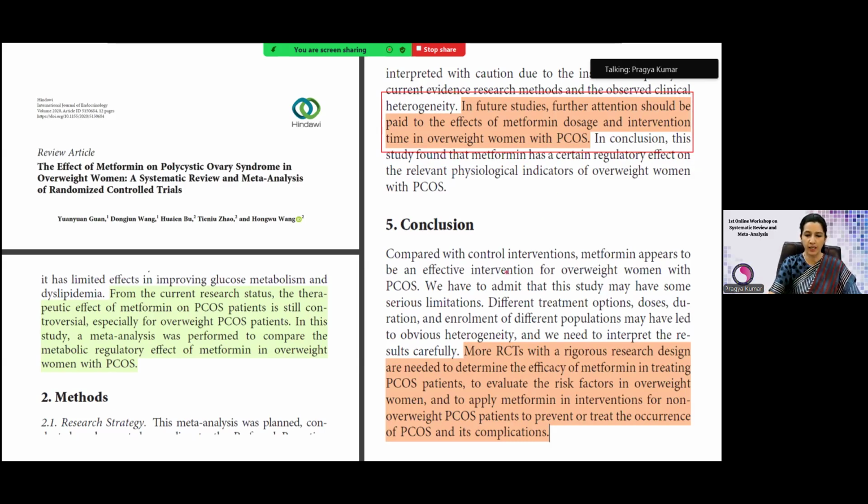And in the conclusion also, he has written that more RCTs with a rigorous research design are needed. So maybe in this case, he might be having fewer RCTs. So maybe more RCTs, like we say, with a larger number of subjects. Because if the number of subjects in your studies is less, then the power is less. Similarly, in your meta-analysis, if the number of studies is less, then your generalizability is less, and many times you cannot perform the meta-analysis. So you want to have more patients and you want to evaluate risk factors also.